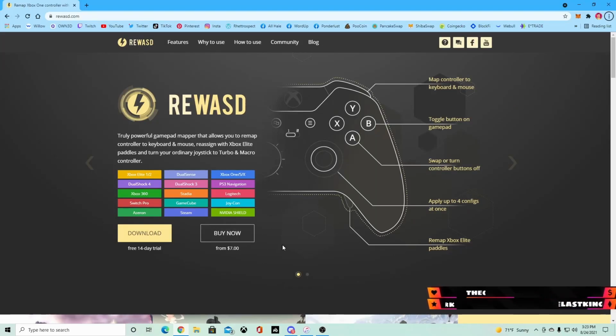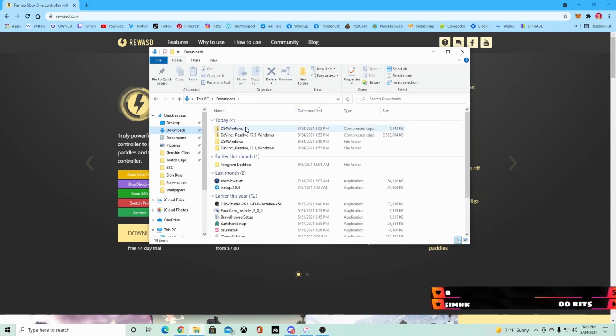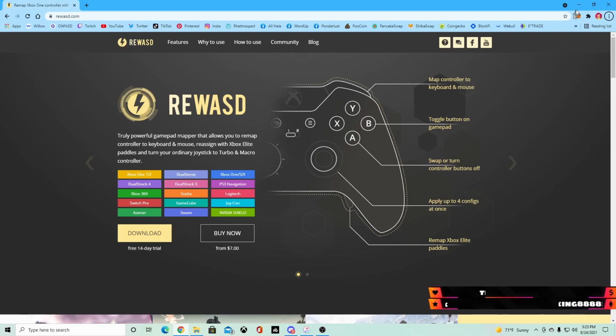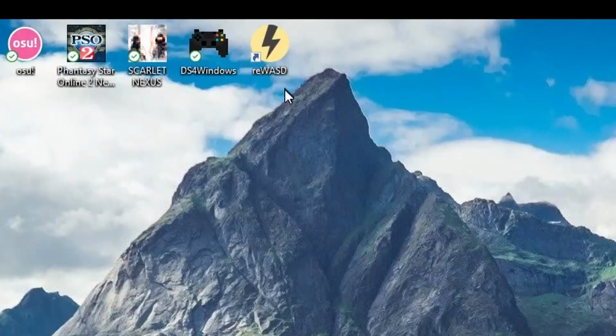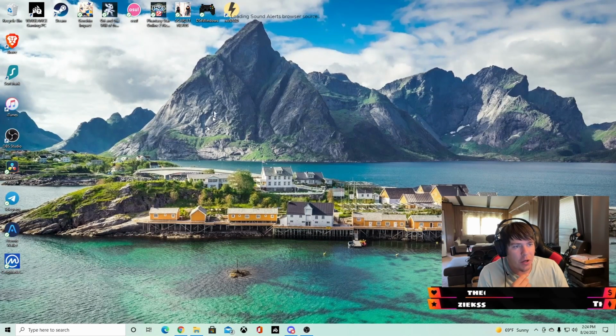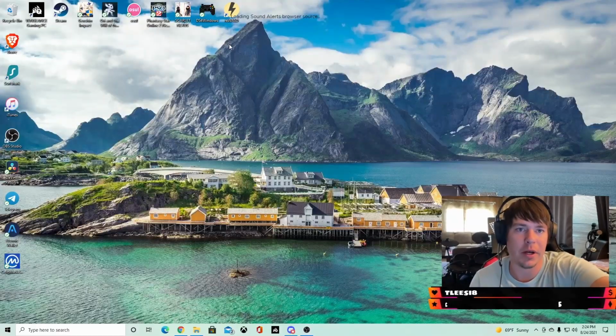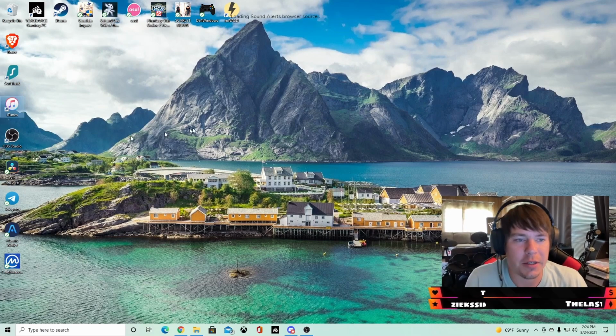And once you get it downloaded, I already had it downloaded, so that's why it's already on my PC. Once you get it downloaded, restart your computer again. Now that you've restarted after you've downloaded ReWASD, see, I already had it, so I can't reinstall it. I wanted to show you guys how to do that, but it's not actually necessary.